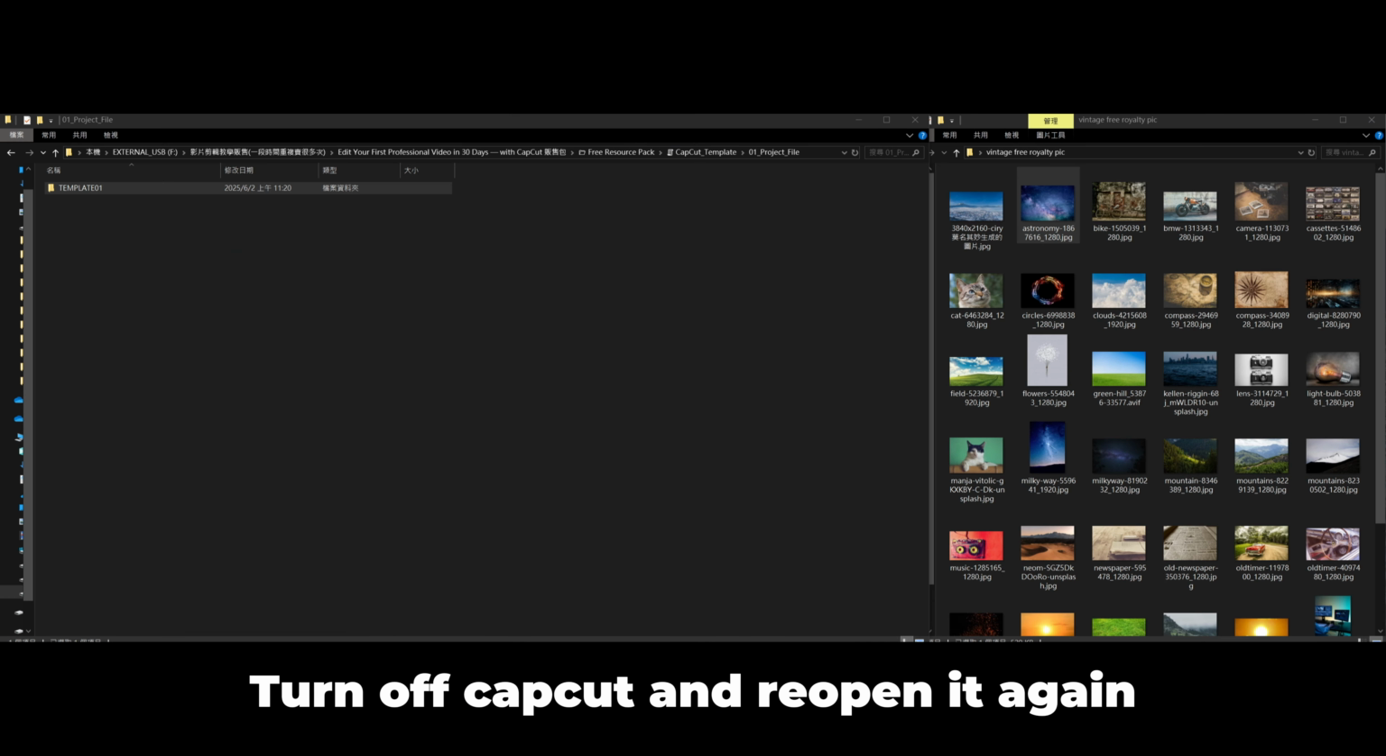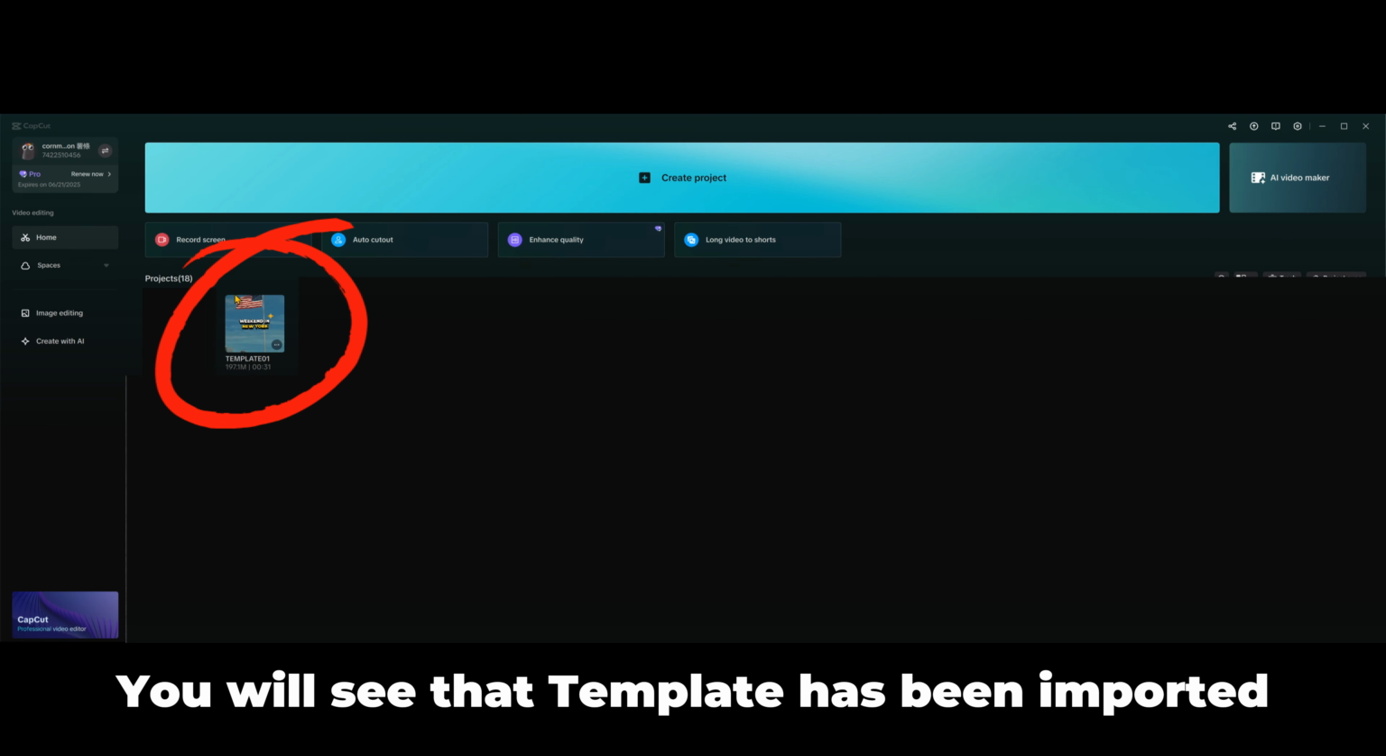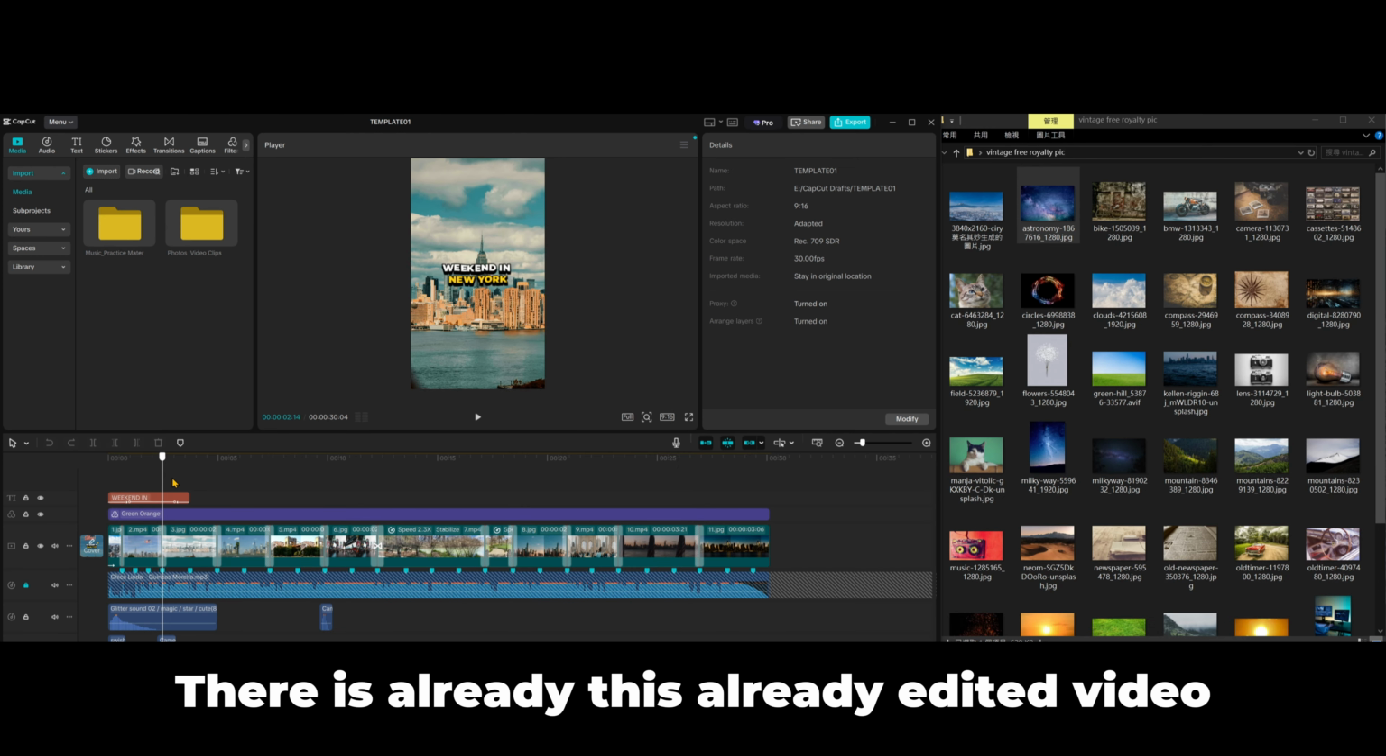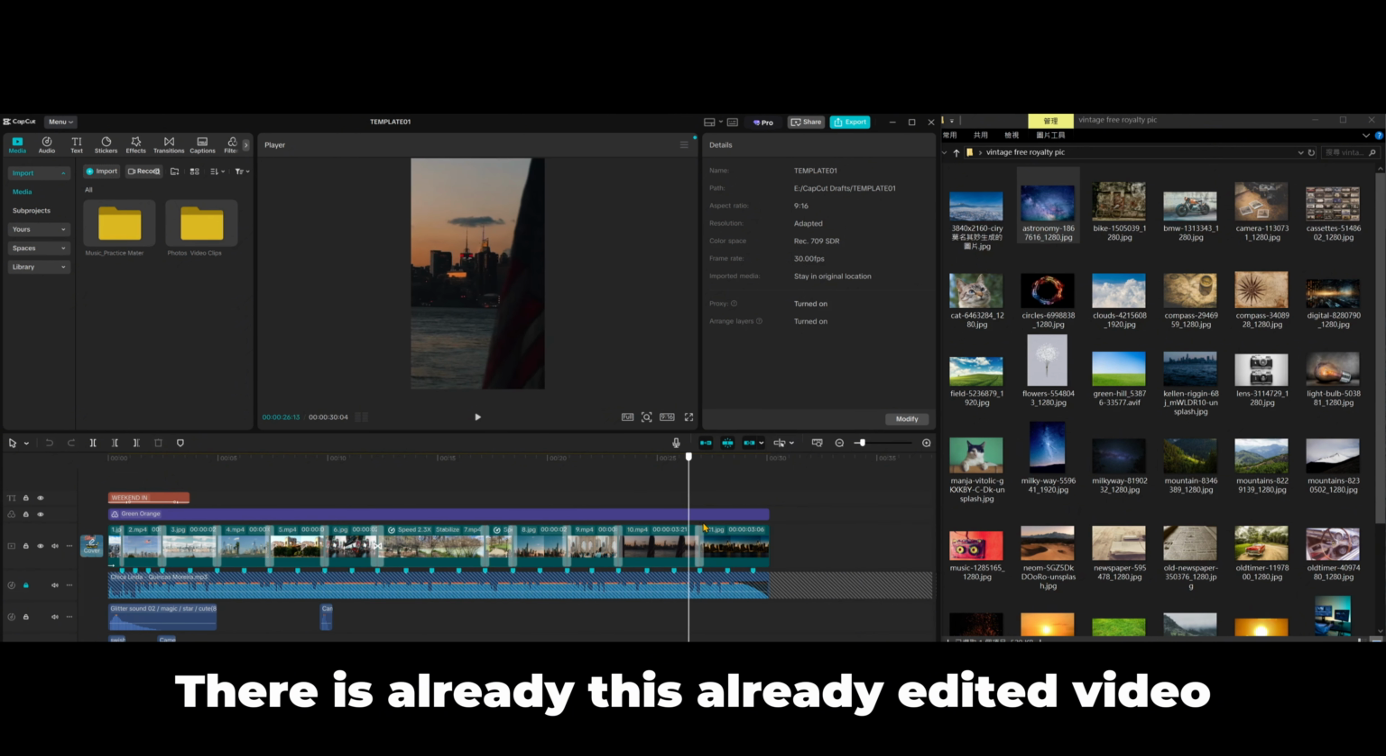Turn off CapCut and reopen it again. You will see that template has been imported. After clicking it, there is already this already edited video.